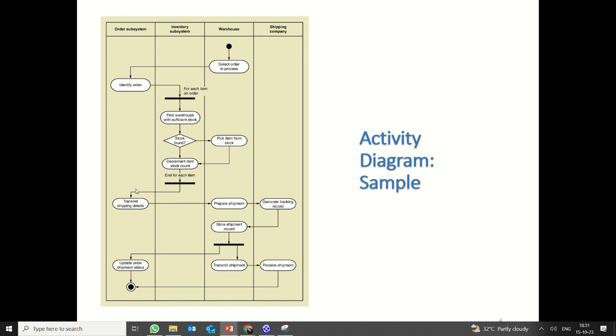Now once all our items are done, we transmit the shipping details. We pass the shipping details directly to the warehouse. Here we prepare the shipment, generate a tracking record, and then store the shipment record. After the store shipment record, this is again a fork. That means after the shipping record we have to transmit the shipment, and at the same time we need to update the order.